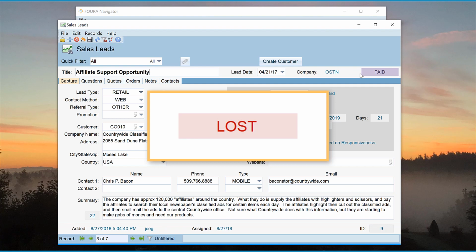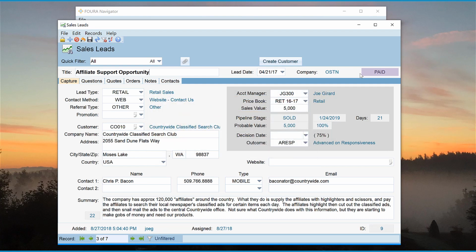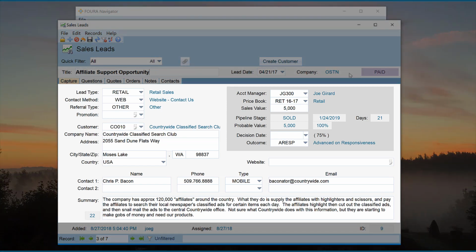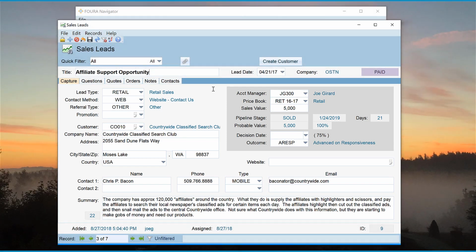When reviewing sales lead status, if the status isn't lost or ordered, then by deduction, the sales lead must still be active. The body of the sales lead form consists of 2 colors, light gray and dark gray. We'll start off by talking about the fields that are in the light gray area.